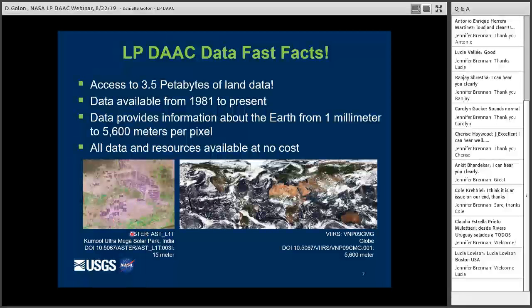The image on the left shows one of the largest solar energy parks in India at a 15-meter resolution from the ASTER sensor. The image on the right shows the entire Earth at one day from the VIIRS satellite sensor at 5,600 meters. So we can see down to solar panels and as large as the entire Earth in one day. And most importantly, everything I'm going to talk about today is available to you at no cost.